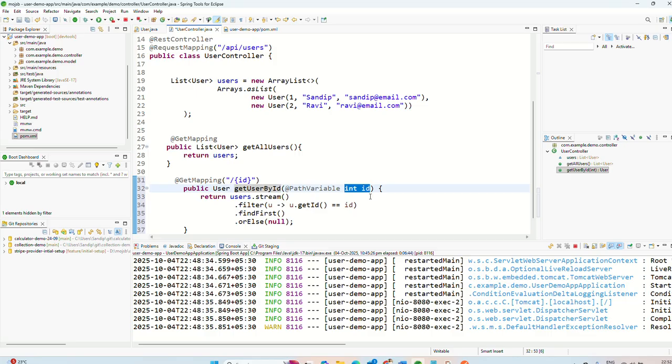Okay, now you are returning your user by comparing that ID. Here we have used the Stream API. You might already know the Stream API in Java 8.